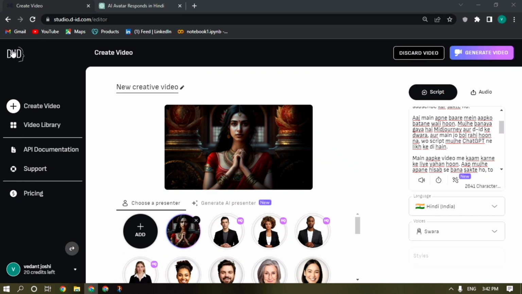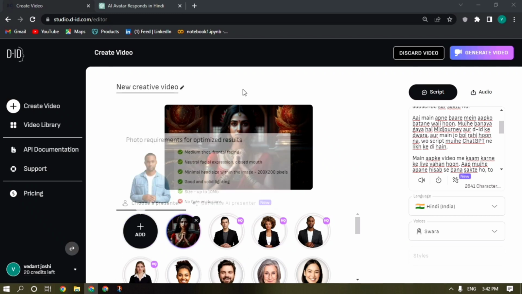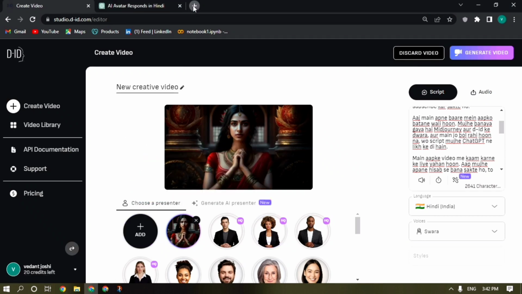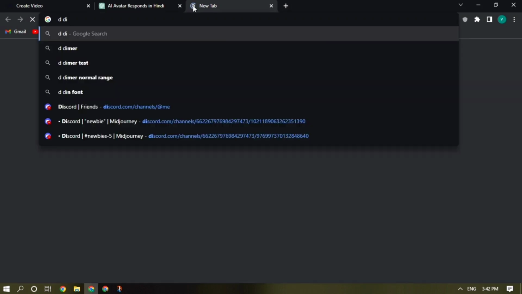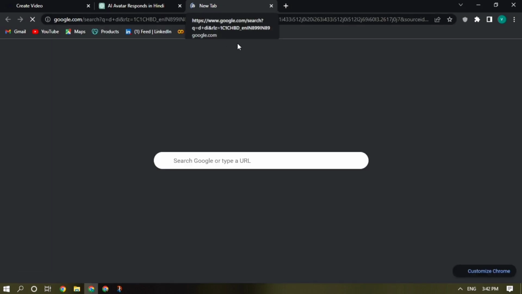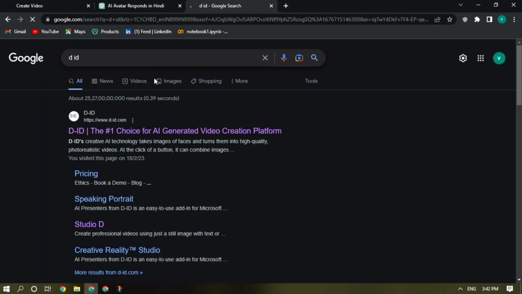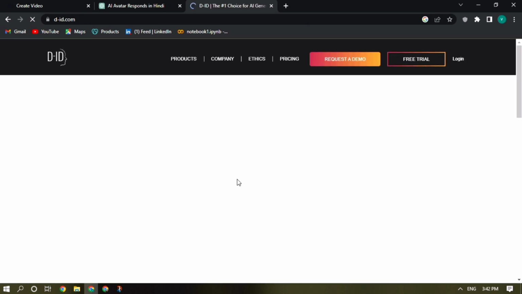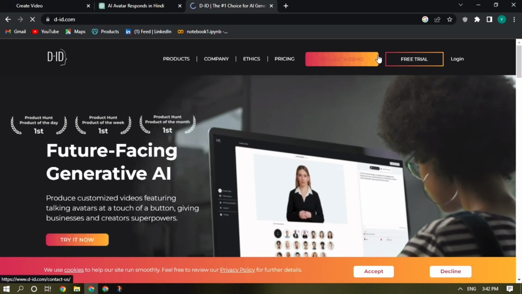I'm using this D-ID platform, which is an AI platform for making videos using AI avatars. So let's start from the very beginning. You can search for D-ID. You can just Google for D-ID, and it should appear first. After clicking on this, it will take you to this home page where you can request a demo.